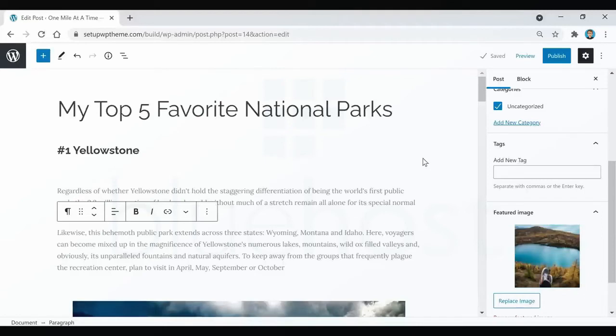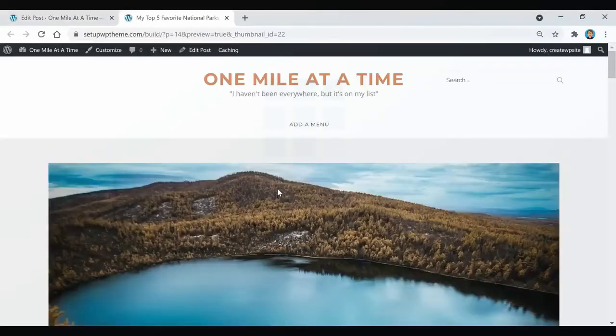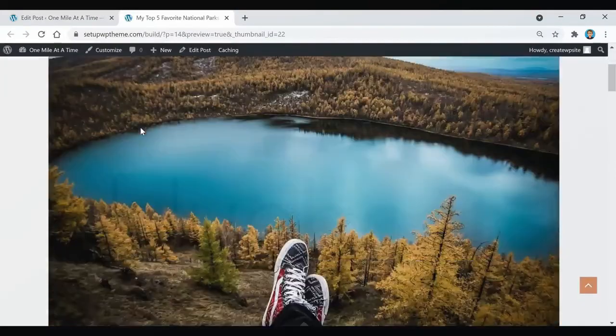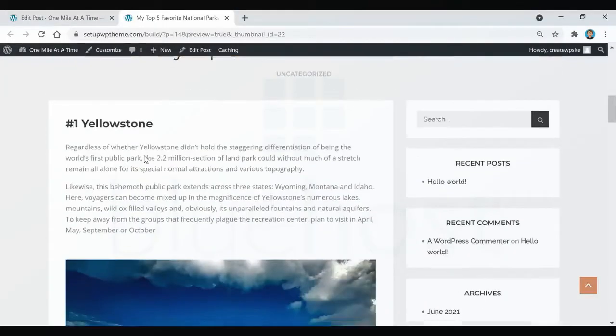And while you're working on your site, if you ever want to see your progress or just check out your post, all you have to do is click on Preview and then click on this Preview in New Tab button. And that will show you exactly what your post is going to look like so far.